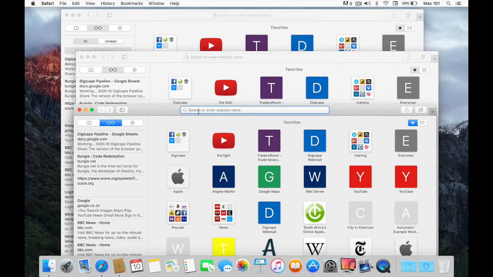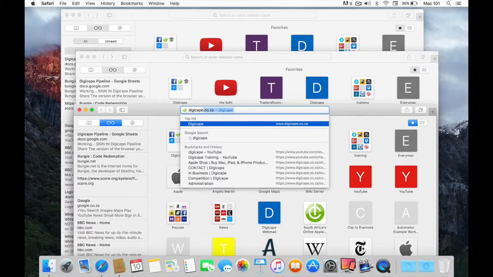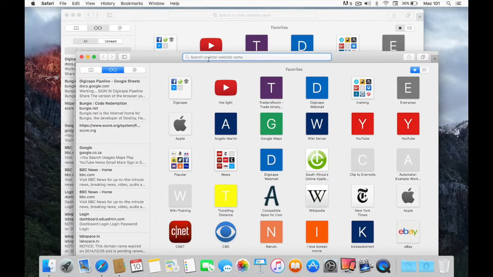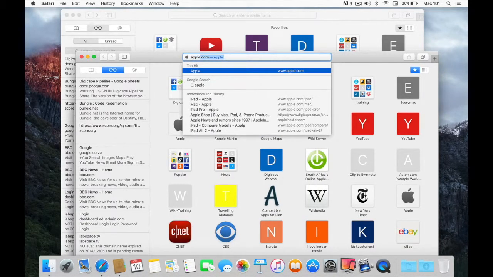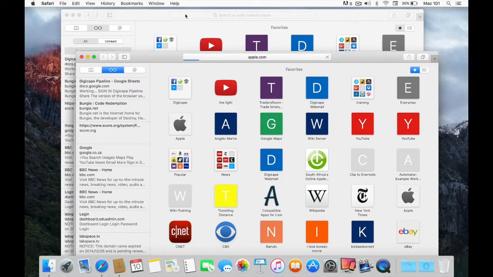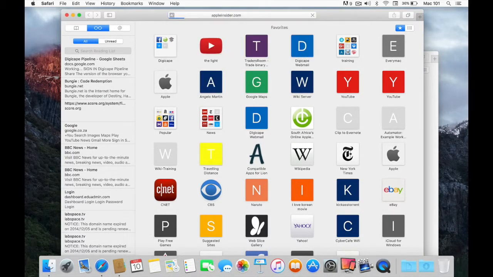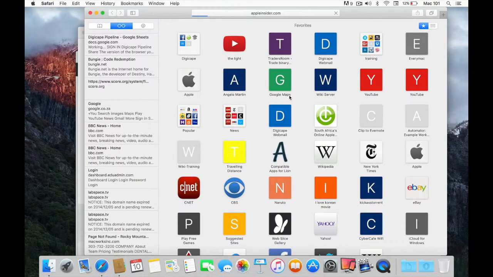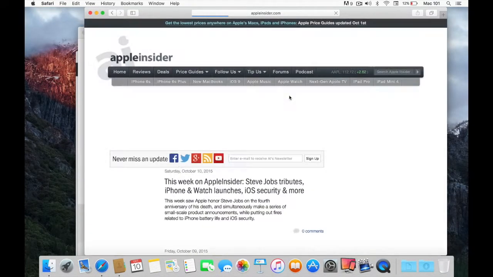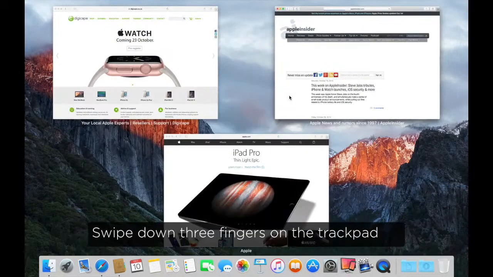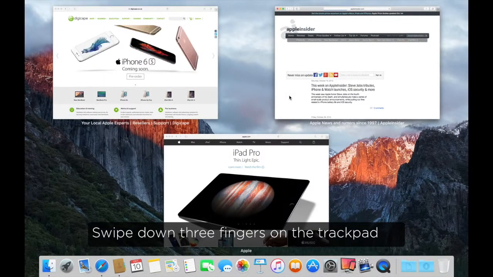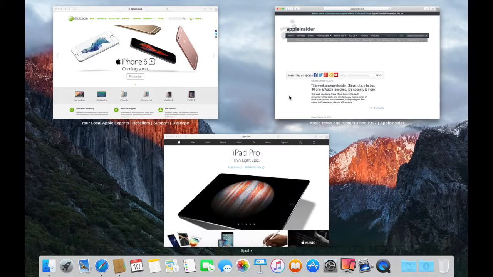In the first window, I'll go into the Digicape website. I'll go into the Apple website in the second one, and in the third one, I'll go into the AppleInsider website. So now I've got three different websites running. Now if I want to see them all as I would in mission control, I would use App Exposé by swiping the three fingers down, which will then show me all of the windows within that application only.